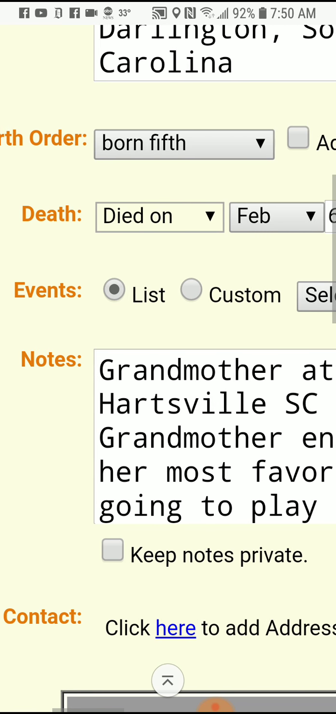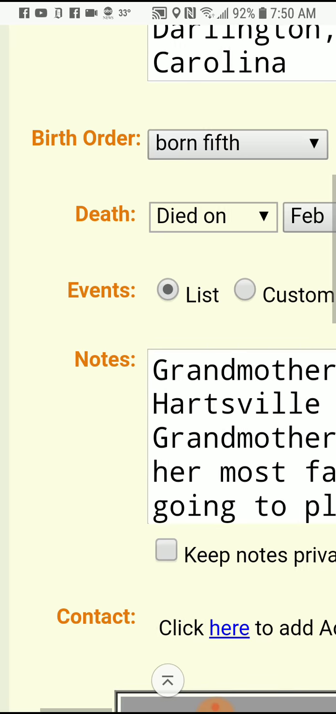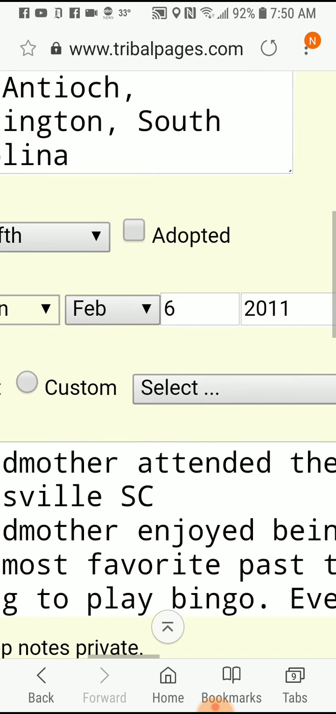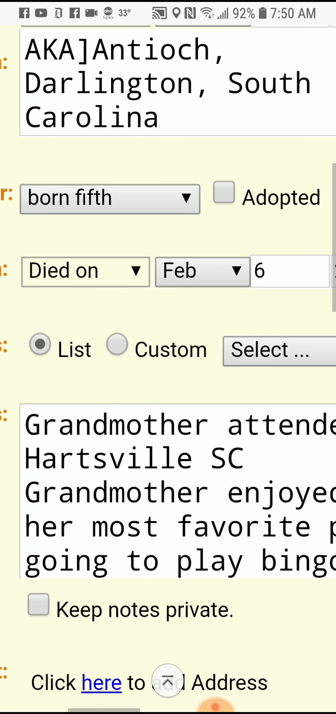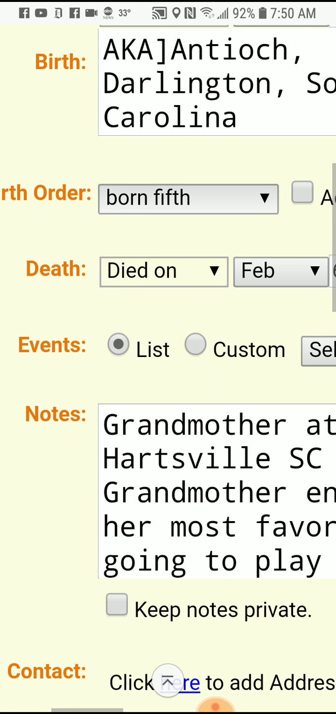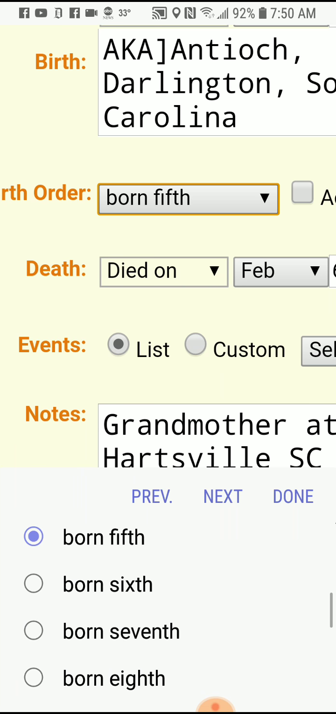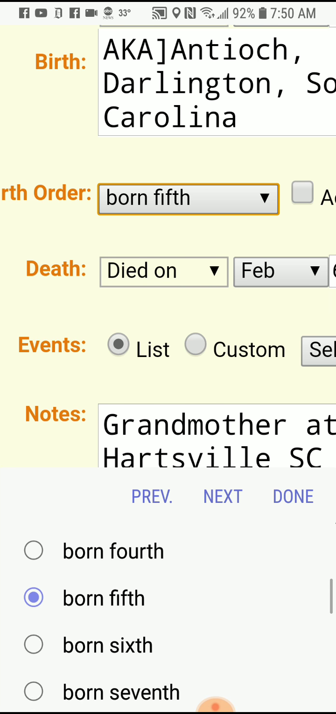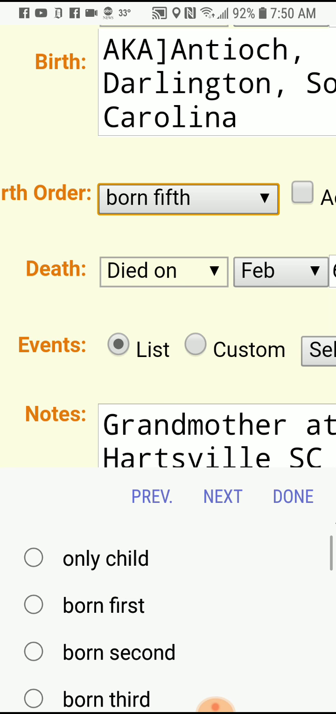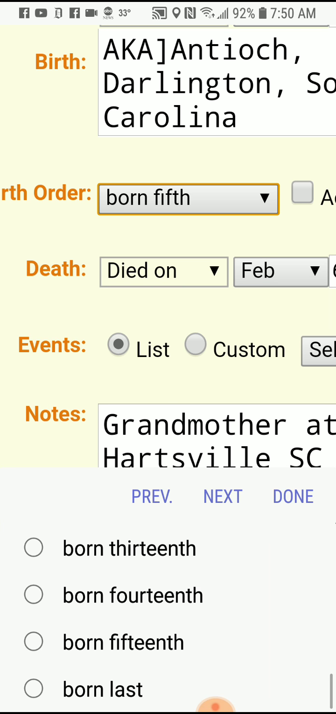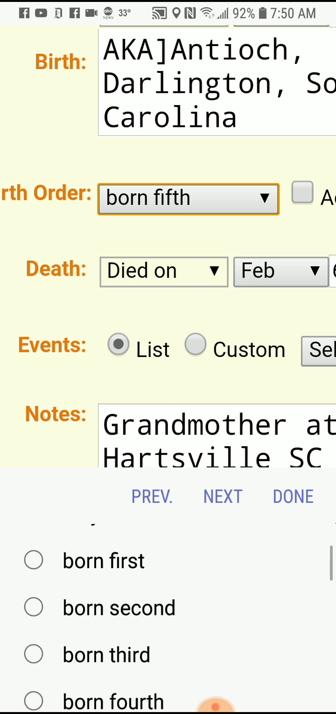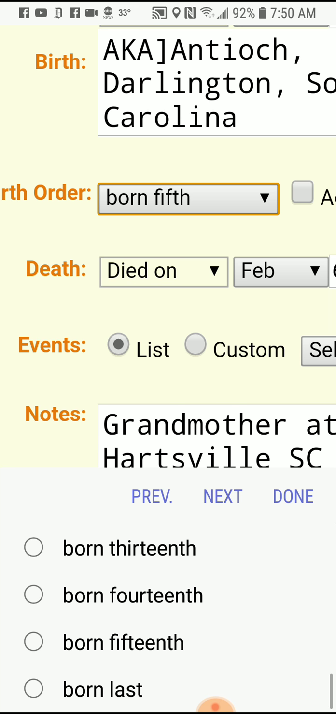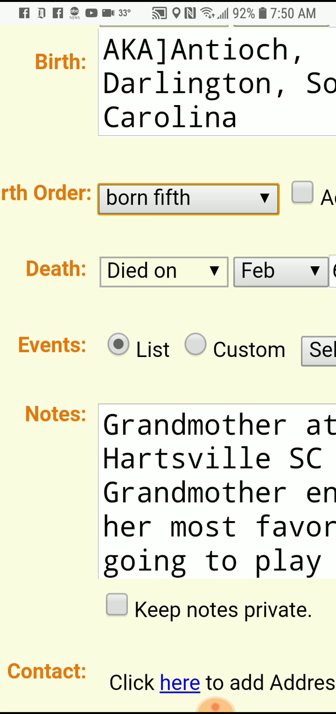Next, you have birth order. For example, you may not know the birth information as far as how old the individual is, so on and so forth. Well, birth order: my grandmother, she was the 5th child. You got it? So you can go up to 15 as far as the birth order. So you may not know the children's ages, but you may know the birth order.